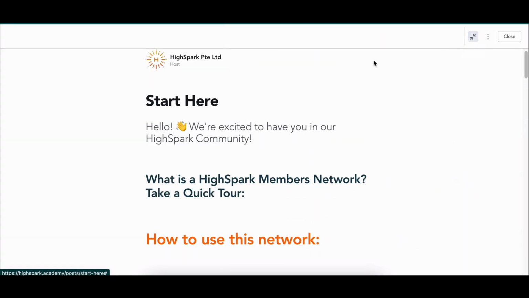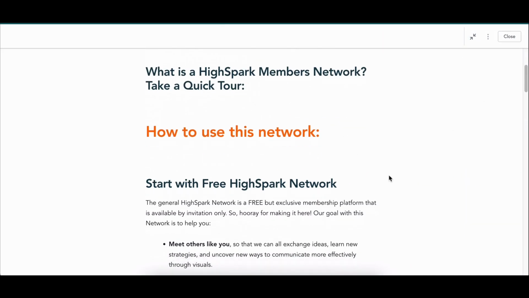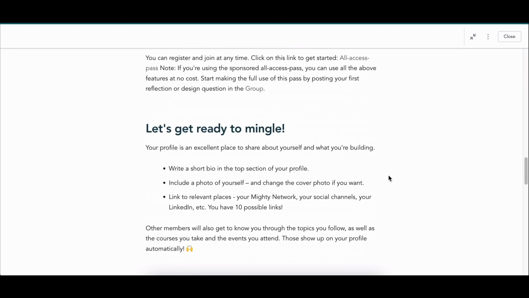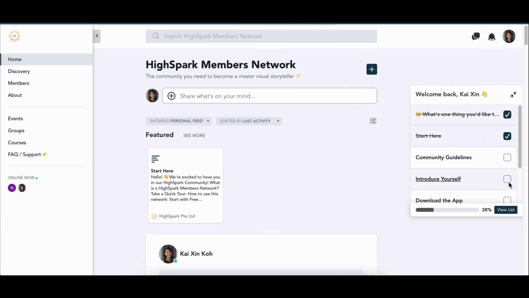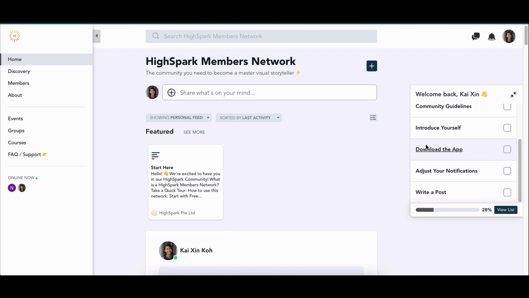You can expand this site pop-up if you prefer a fuller view. And again, once you're done, you can collapse it, close, and this would be checked. I highly recommend for you to complete this checklist. There is an app that you can download as well to get started.